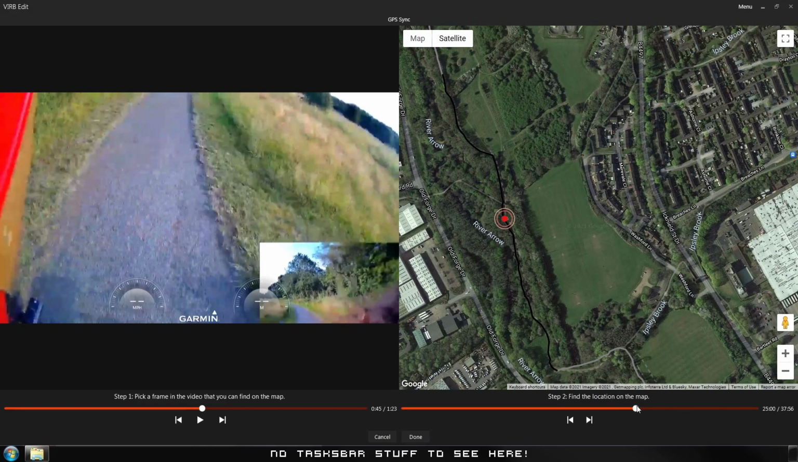Yeah, so this isn't going to be perfect, but as an example, it's there. We'll say that is the same point as the bench along there. So now that GPS is synced up with that.